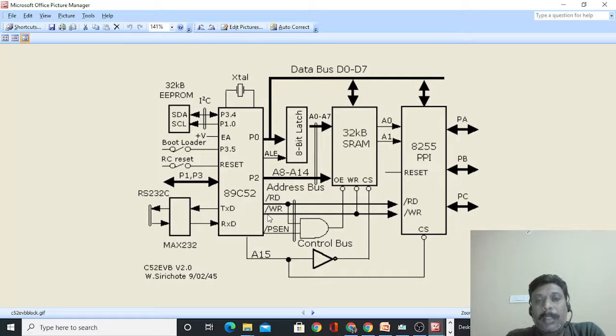And if you see, for write, the write signal directly goes to the SRAM as well as to the port, and you have this A15 address line. That is inverted and connected to the chip select. So this occupies the upper address space, and A15 is directly connected to the chip select line of 8255. So the lower 32 KB address space is used for this port pin, memory mapped IO port.